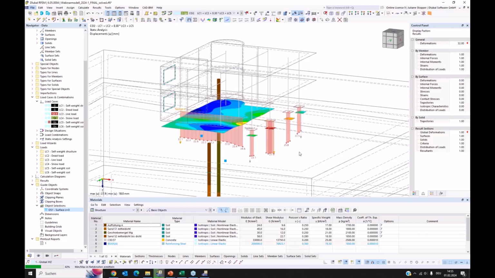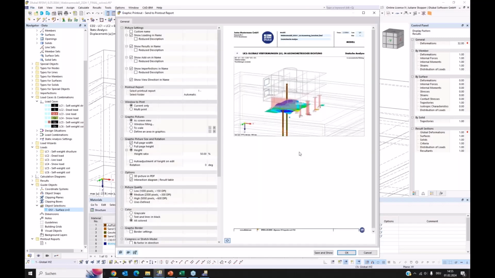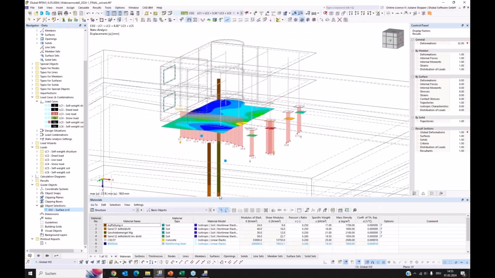Here you get a preview also. Yeah, it looks good to me. It's good as an overview. I say save and show. And then our printout report for the solved model opens up.